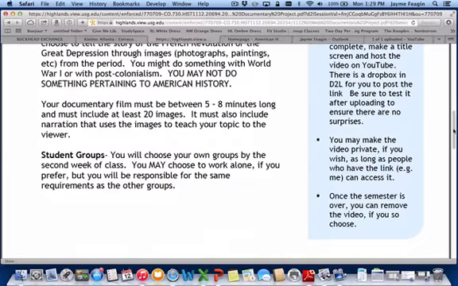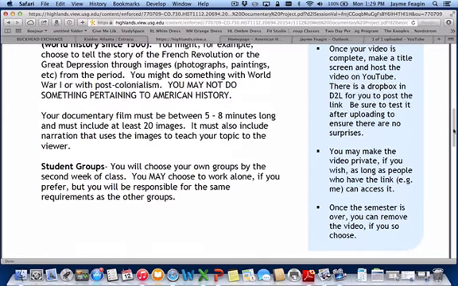You may work in groups of up to 4. If you choose to work in a group, you need to email me and let me know the members of your group and your topic so that I can keep everybody straight.